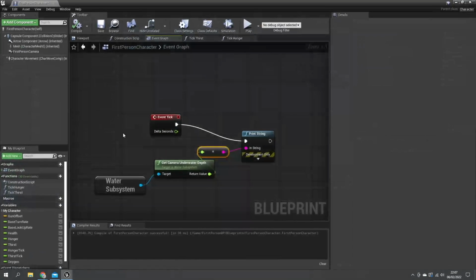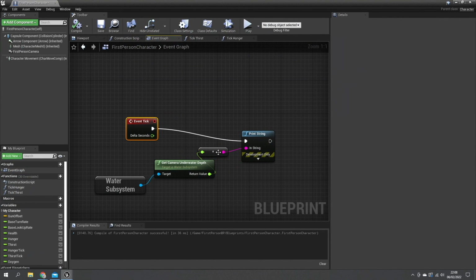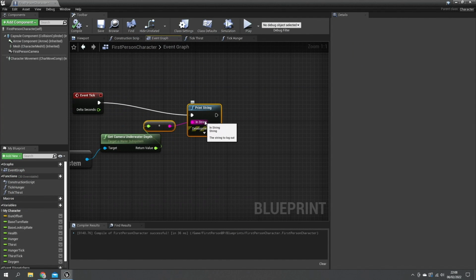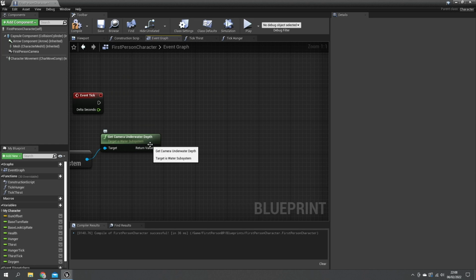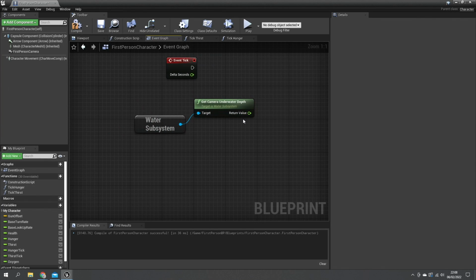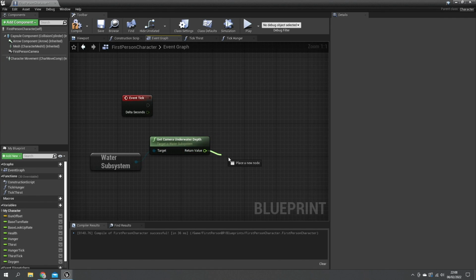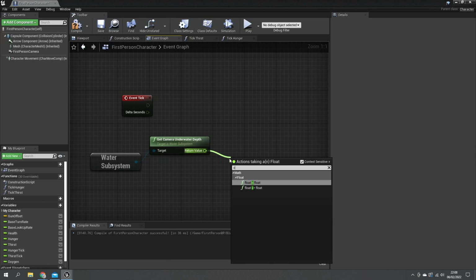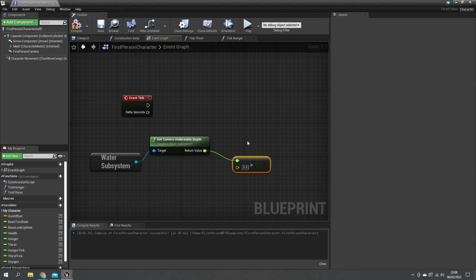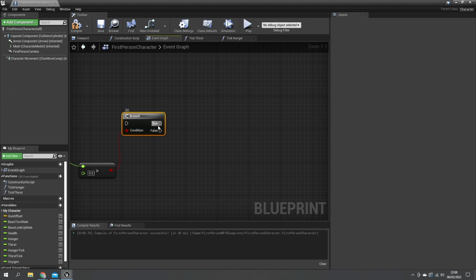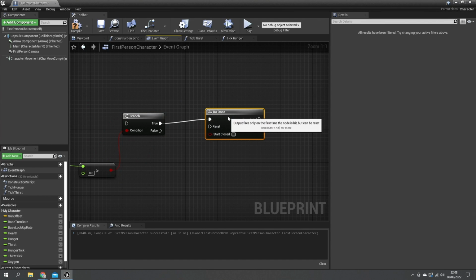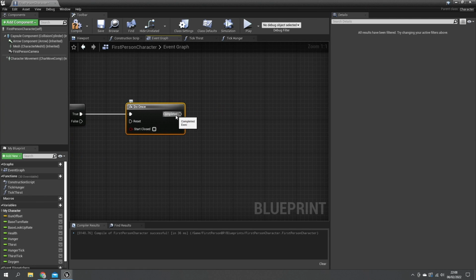So when we do go underwater here, we're going to do a check to see if this value here is, sorry, not beneath, but it's greater than 0. If it's greater than 0, we're underwater. So if this number here is greater than 0, go into a branch. We then want to do a do once to set off the timer to tick the oxygen.